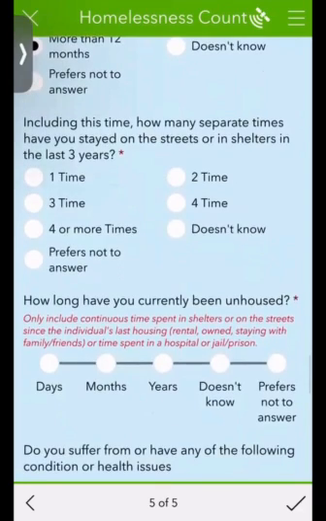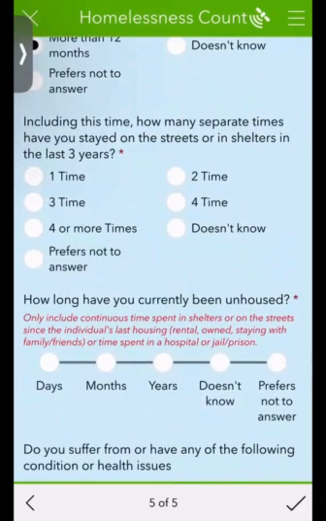And then you say, next question is, including this time, how many separate times have you stayed on the streets or in shelters in the last 3 years? So since January of 2021. And then Jane might say, oh, well, I mean, I've been on the street since 2020, but I did find a place to stay for a month back in 2022, in December of 2022. So I had housing for that month. So that would be 2 separate times.